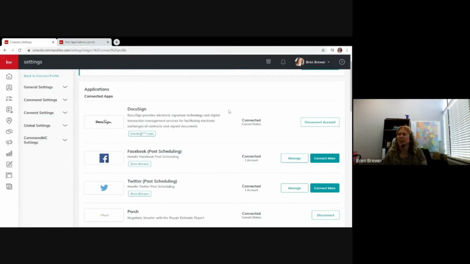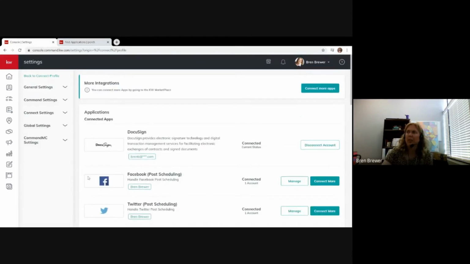Some people have been having several problems with DocuSign. They've already had a DocuSign account and it's not connecting because they're using this now, and going back and forth with Command is kind of not letting it authorize. So if you have that problem, let me know. I've been helping some other people get that fixed. But it's a little bit tricky with DocuSign and Command if you already have a DocuSign account that you were using before you were using Command. Okay? So that is your applications under settings, your connected applications.